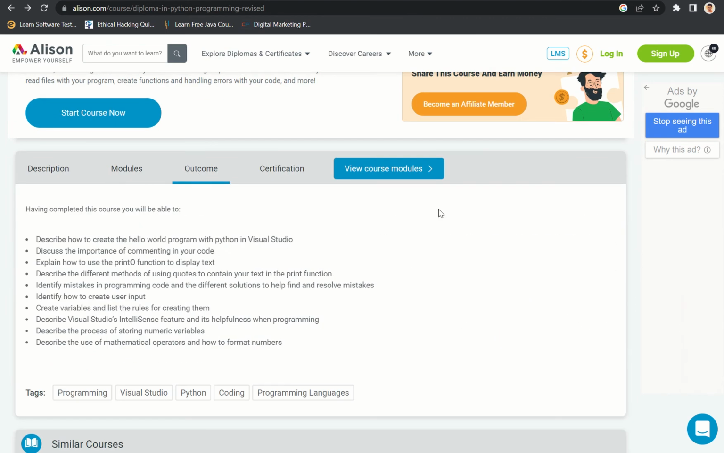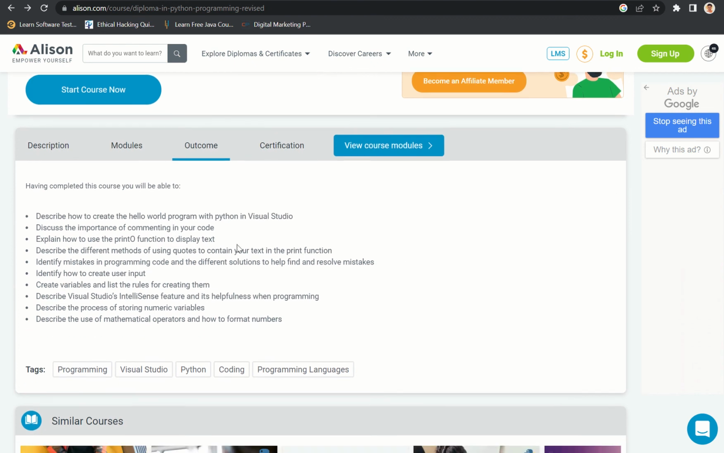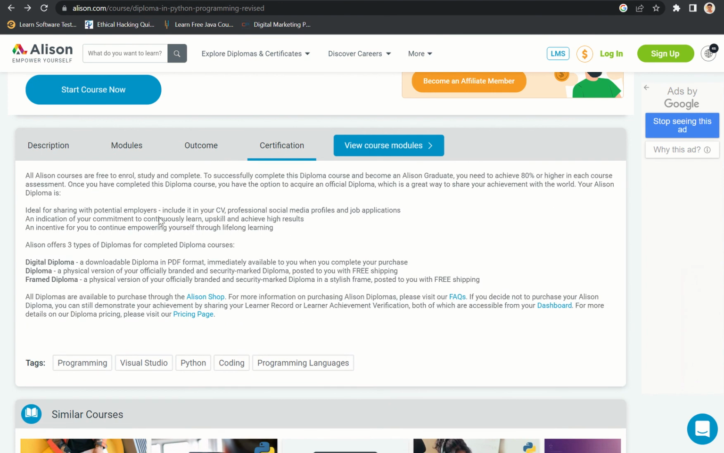So what will be the outcome of this course? You will be able to define Python programming in Visual Studio. You will discuss the importance of commenting in your code, how we can identify programming code mistakes, Visual Studio features, and many more. Once you complete the course, you will get a certification.